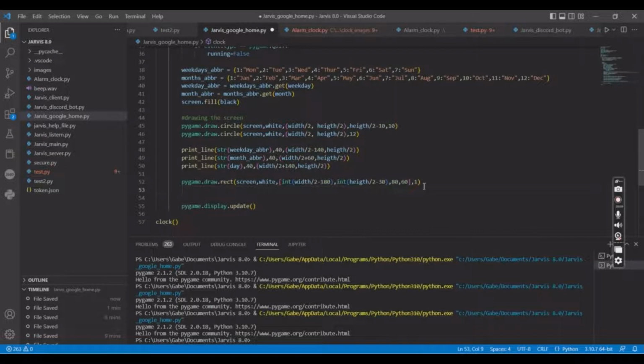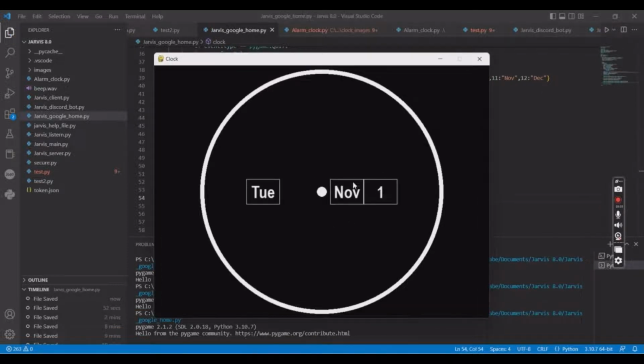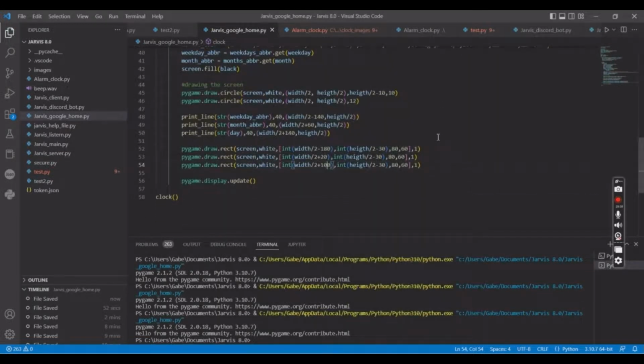We're just going to clone that 2 more times. And instead of it being minus 180, we're going to do plus 20. And then plus 100. Just like so. And now if you run that, hopefully they're all in the right position. Yes. So you can see the boxes are all there. Alrighty, on to the next part.